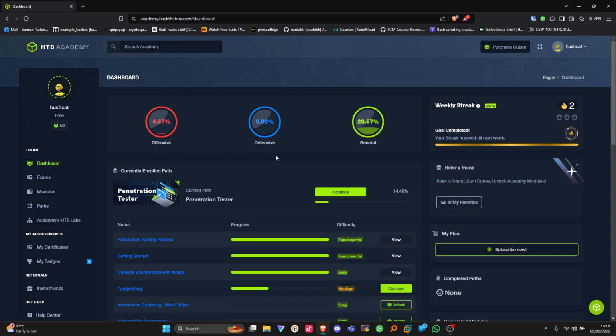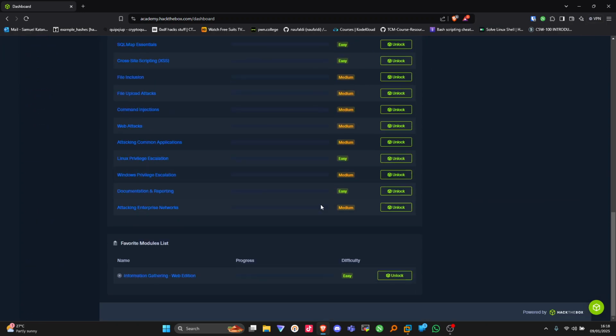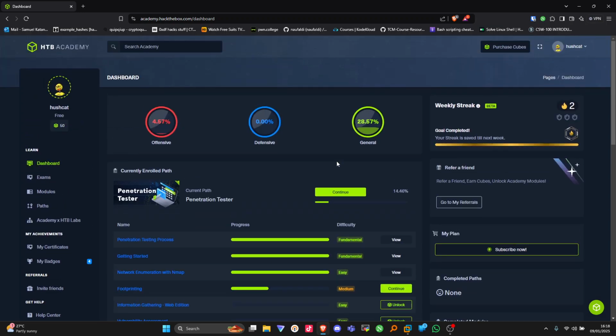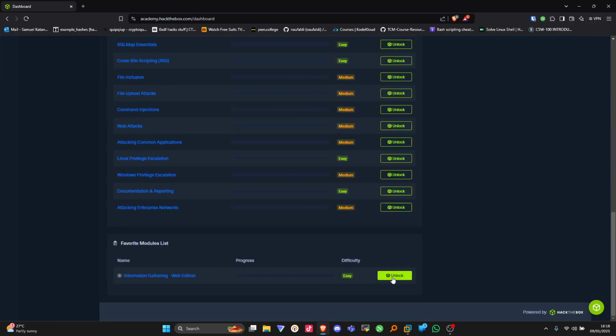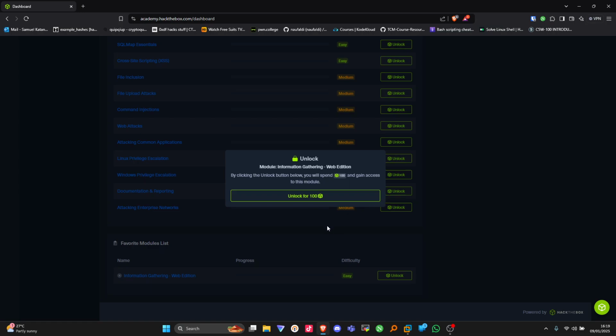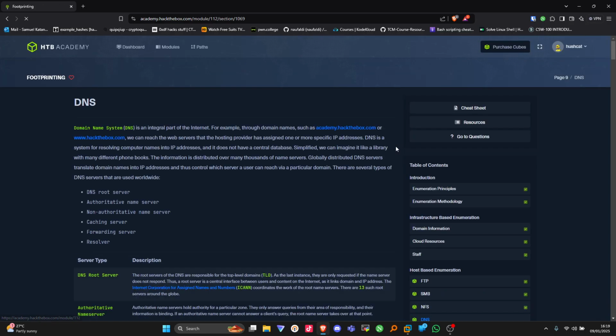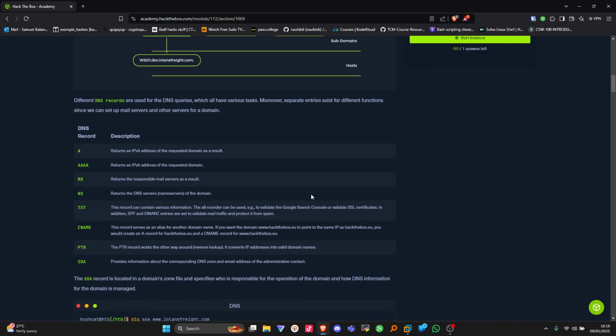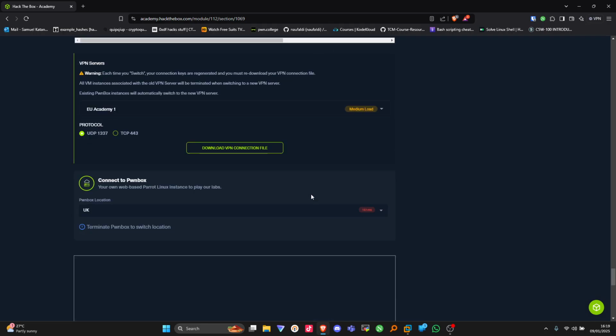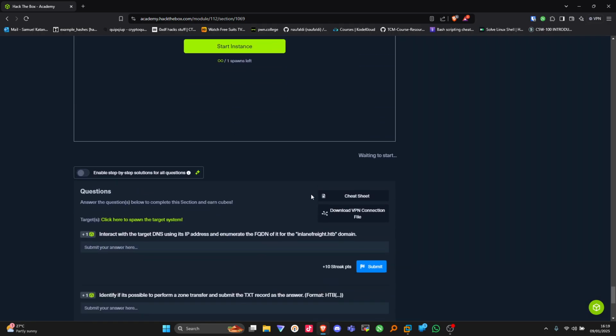This is not the account that we used earlier on, but we can pick one of the modules, maybe this one. No, I don't have it unlocked. Let me pick one that I was actually working on, like this one, and then scroll down to where we have the VPN connection file. Maybe I'll just spawn the target as we are waiting.